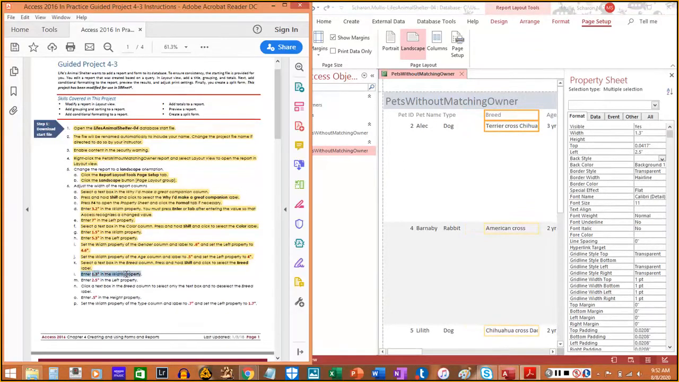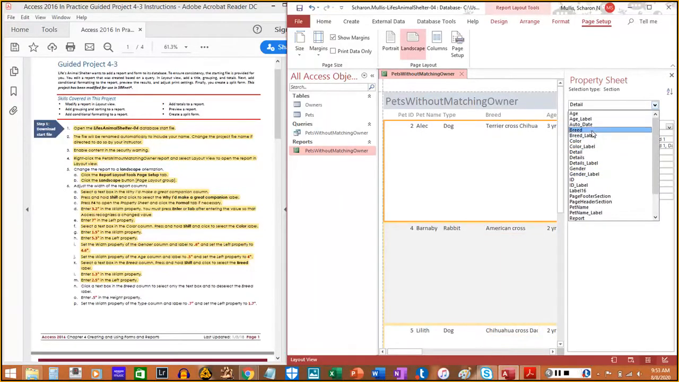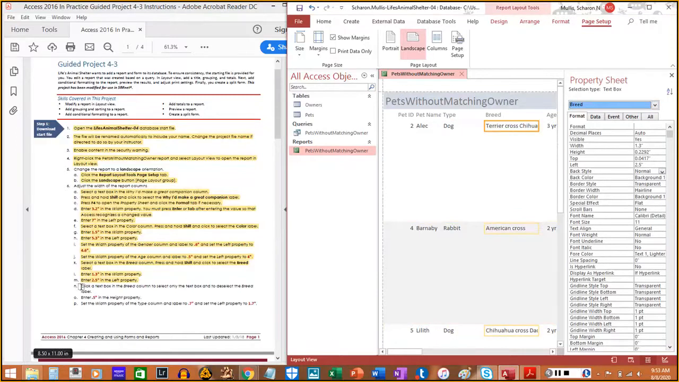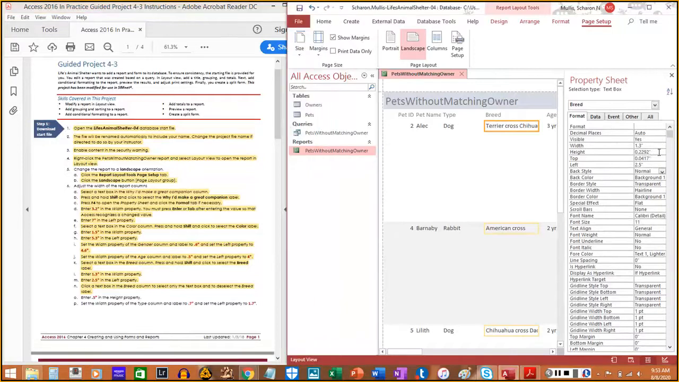Click a text box in the breed column to select only the text box and deselect the breed label. So there, we got one selected. Now we only have the breeds selected and not the breed label selected. So we need to change the height to 0.5 inches. So you see that makes it a little bit bigger.